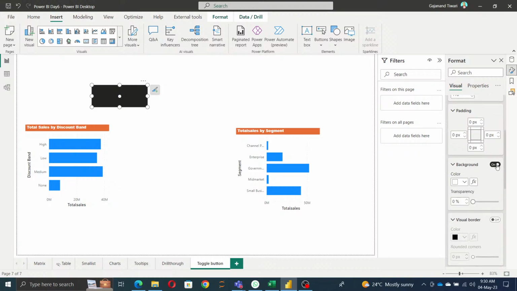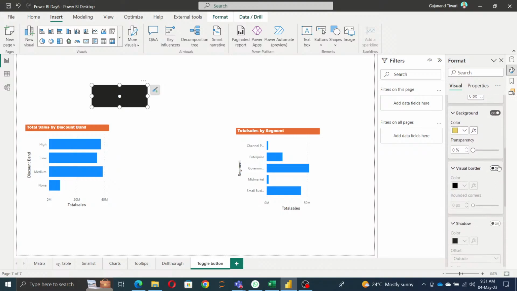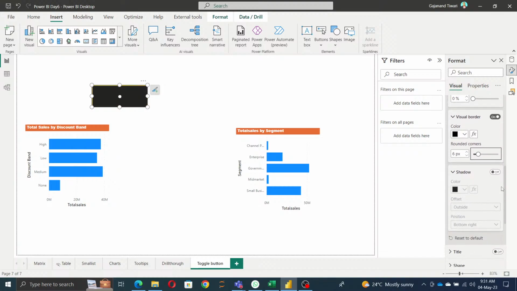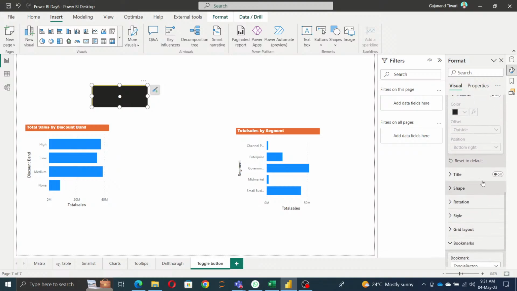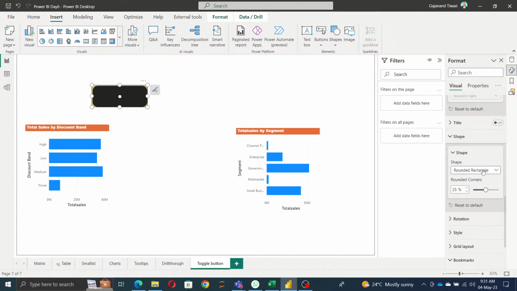Background color, so we'll select, no problem. By default I wanted to see the white color. No white. If I select white, select yellow color. Visual border, you can also change the visual border. If you're looking for a change, go ahead and do it. Yeah, perfect. Shadow is not needed. Title not needed. Shape, come to the shape. I'm looking for a shape: rectangle, round rectangle or pill, whatever you select, go ahead and do it. I think this one looks good.